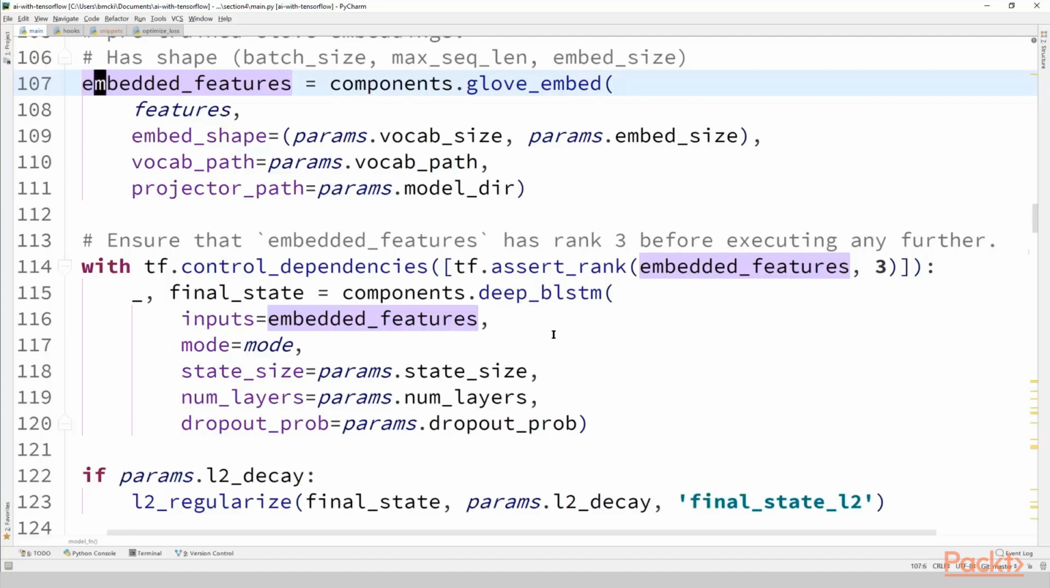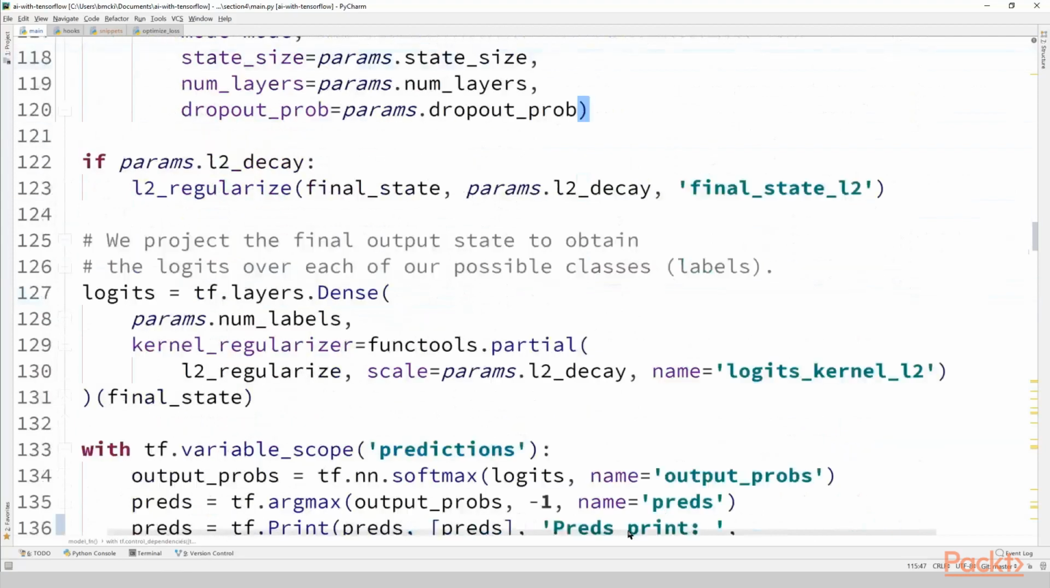When I write that as a control dependencies on a tf.assert_rank as shown here, assert rank embedded features is 3, I'm guaranteed that this will always be true, otherwise my program will crash. This is of course a rather trivial example, but it shows the basic pattern that you'll almost always use when working with tf.assert.